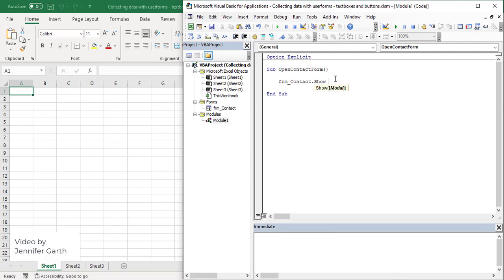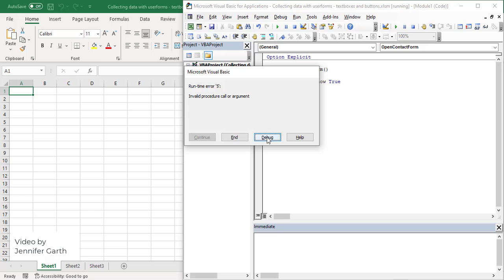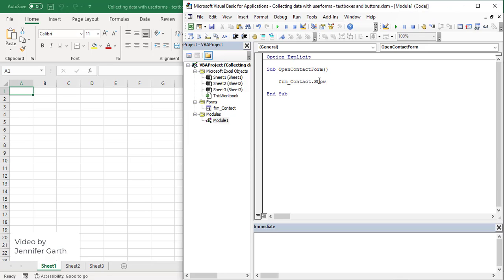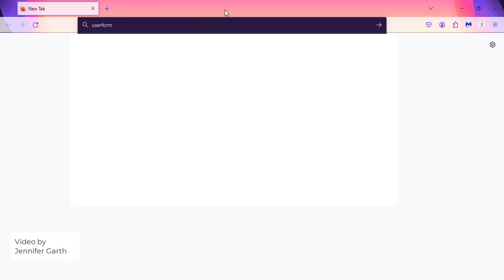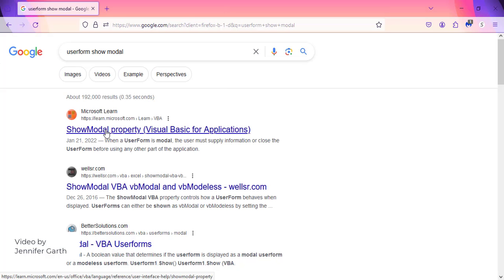And modal means, can you do anything else while the form is open? If I have modal set as true, then when I run this form, oops. I don't remember what argument this takes. I thought it was true or false, but I don't remember, so I'm going to look it up. I'm just going to search for UserForm Show modal, and then I'll look here.